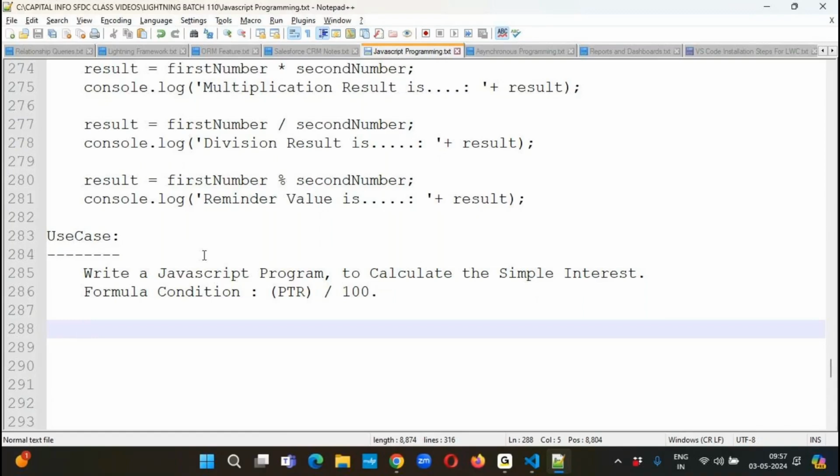Done with the code? Done? Right. So now in this case, let's see how we can do that.